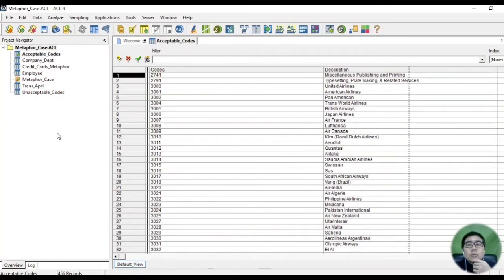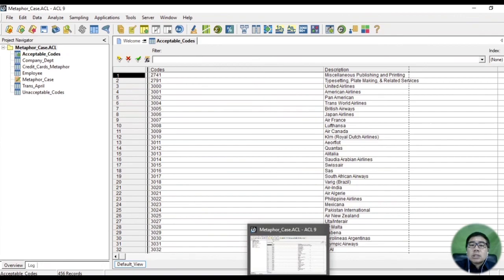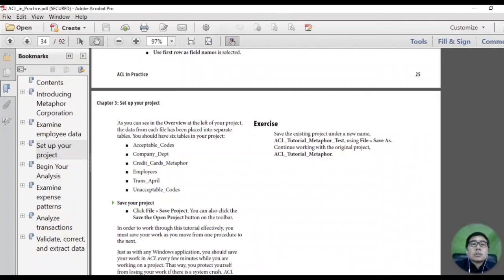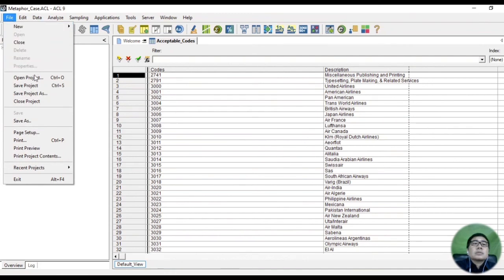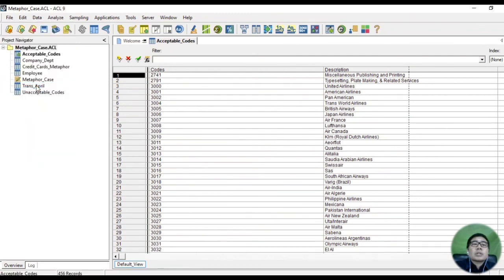Okay, so now we have 1, 2, 3, 4, 5, 6 files here. Okay, and then save project, or save open project. Click the save open project. Okay, and then save file, save project. I'm done.